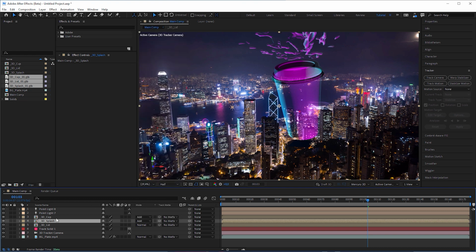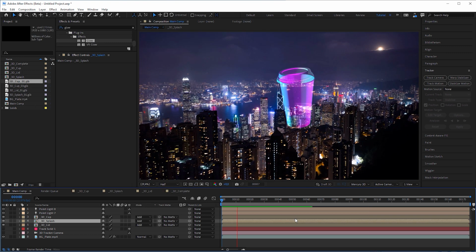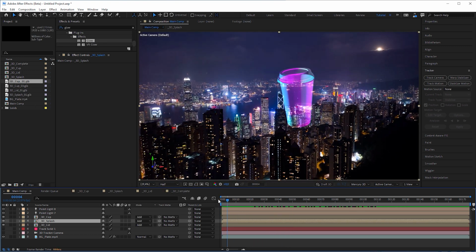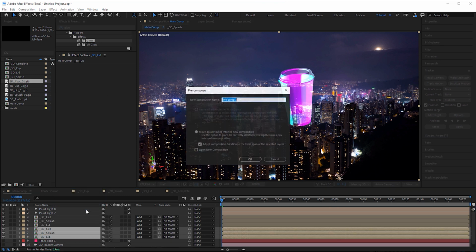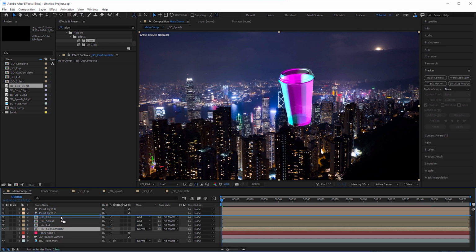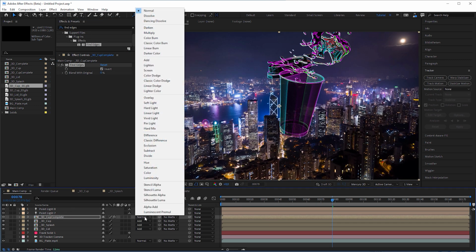And now that we have all 3D objects pre-composed, here comes the fun part, because we can now apply effects to them. Select all precoms, duplicate them, create a new precom to have them all united in one layer, apply a Find Edges effect, check the Invert checkbox, and set Blend Mode to Screen.